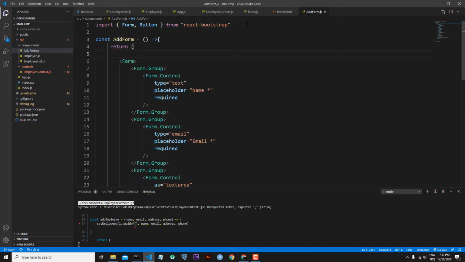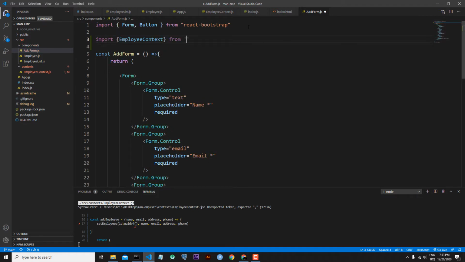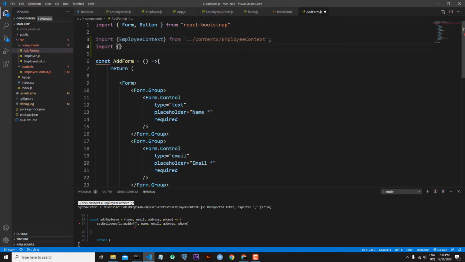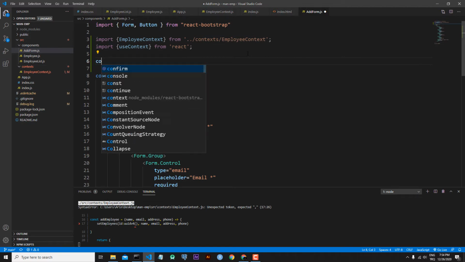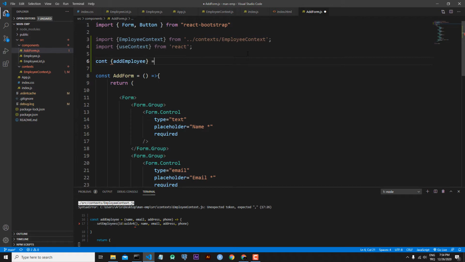So first I have to import this addEmployee function. How can I import the addEmployee function? I have to import our context. I will come here, import EmployeeContext from the contexts directory, EmployeeContext.js. After importing this context, we will use it, and to use this context, we also have to import the useContext hook. Import useContext from React. Now we will destructure addEmployee from the context.